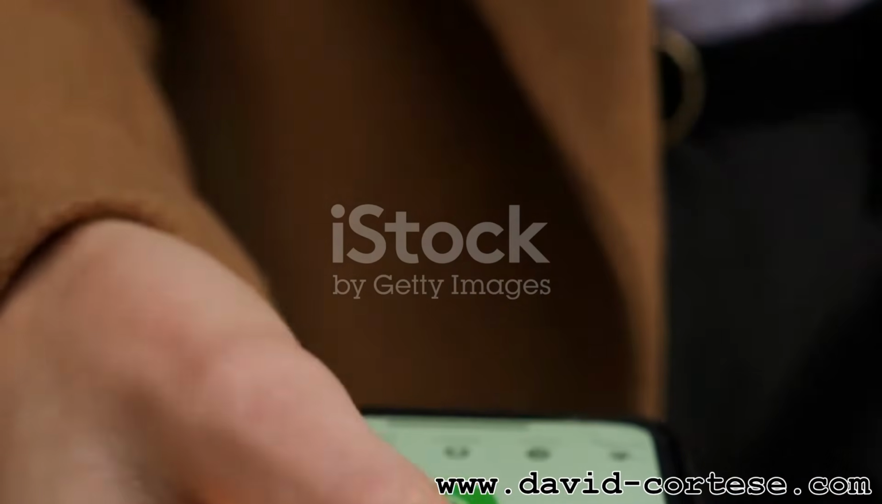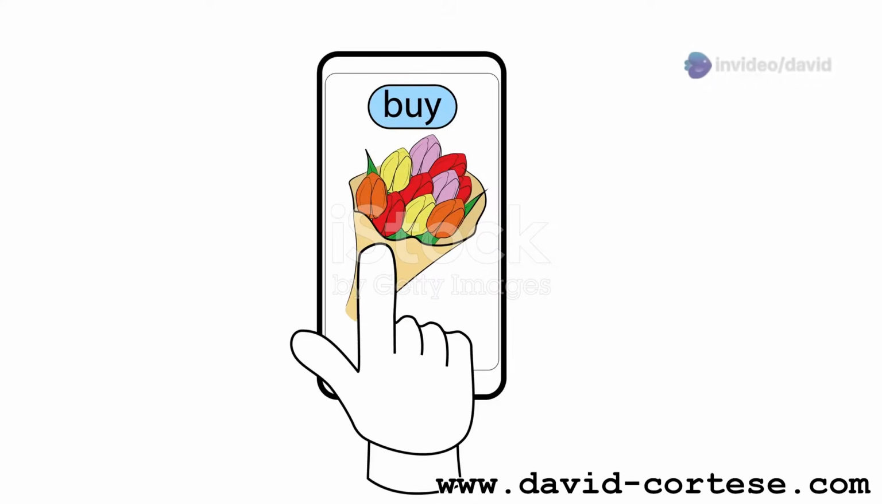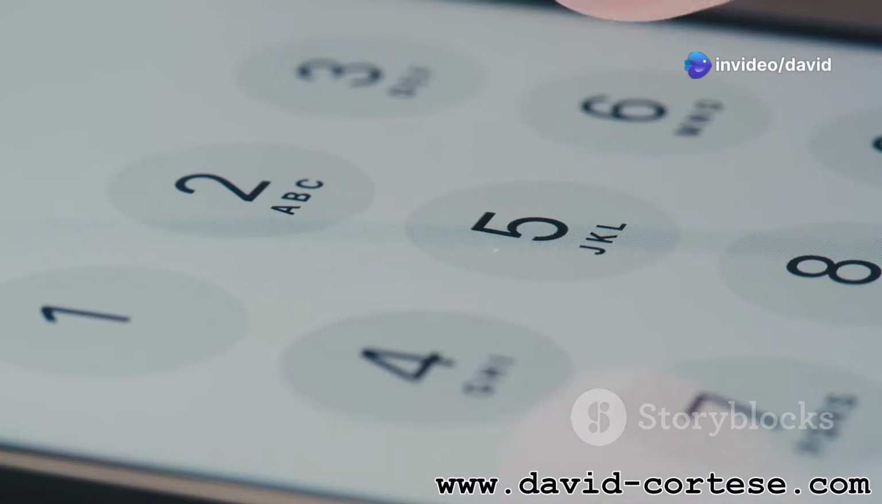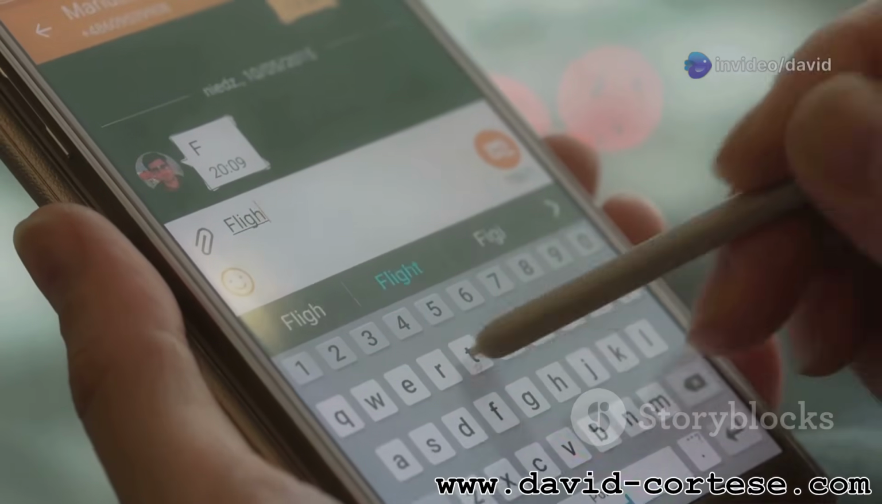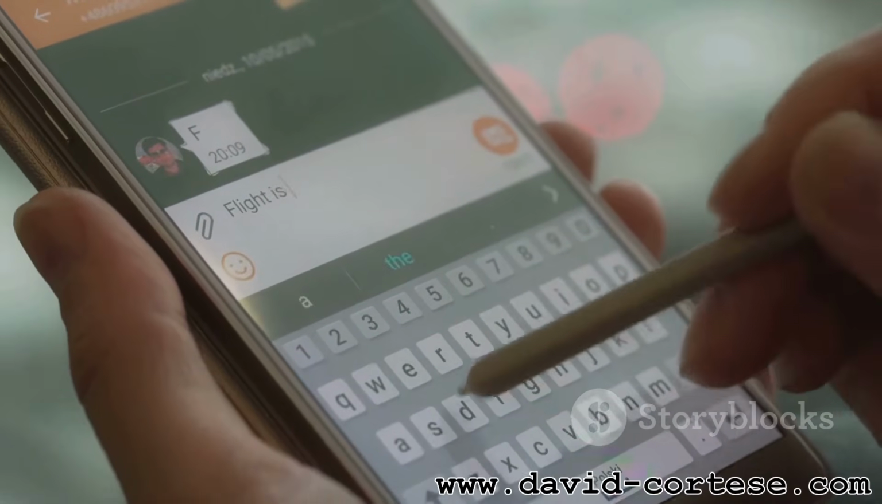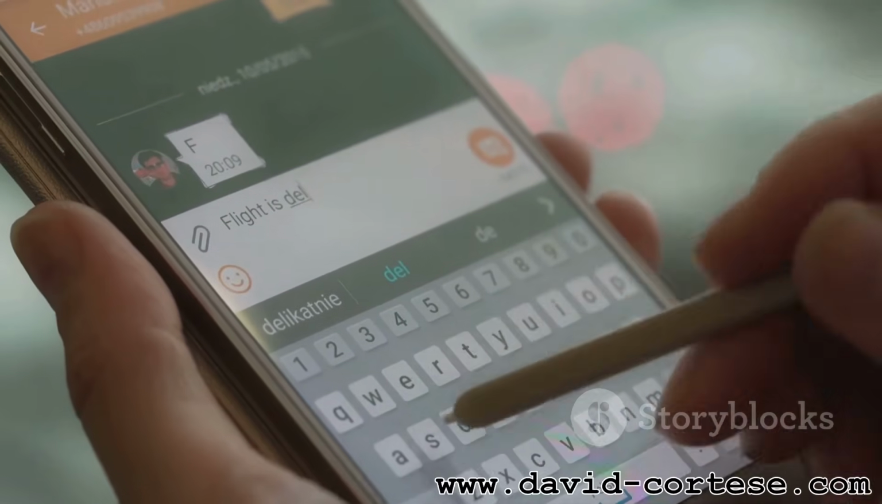Your smartphone is also a phone. To make a call, open the phone app. Dial the number you want to call. Tap the green call button. To send a text message, open the messaging app. Type your message. Enter the phone number. Tap the send button. It's that easy.